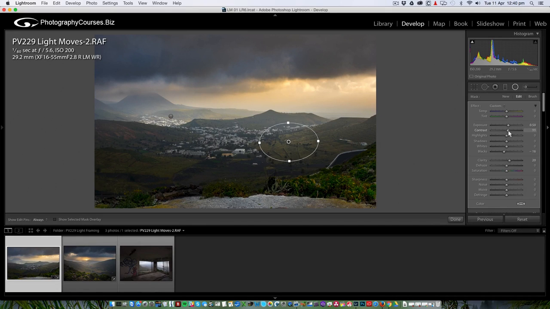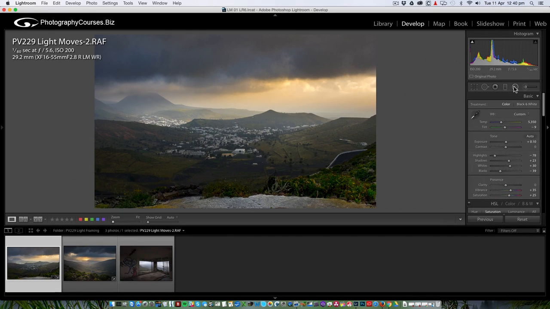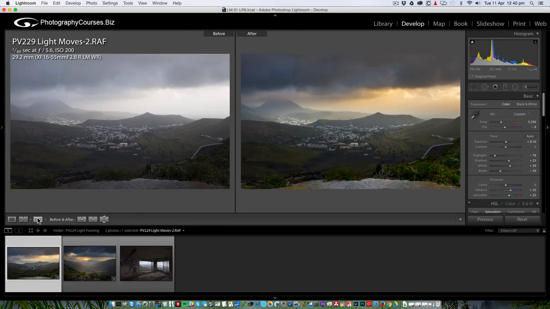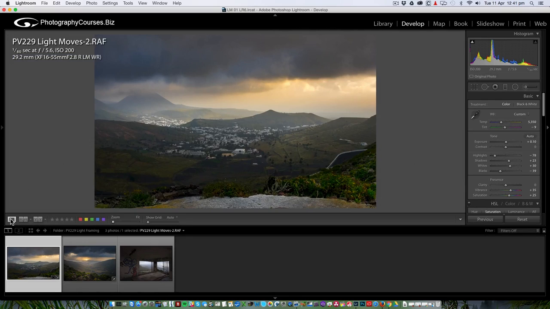Just take that into here, keep the blacks where they were, pull that towards me a bit, narrow it off a bit. And it's a very subtle thing, but I think it's made a difference. Let's look at our before and after. I think you can see there's an enormous difference.